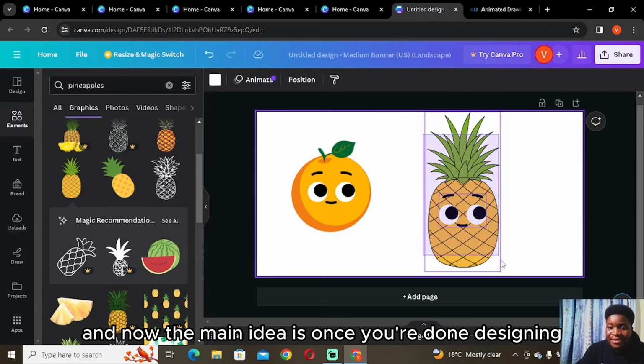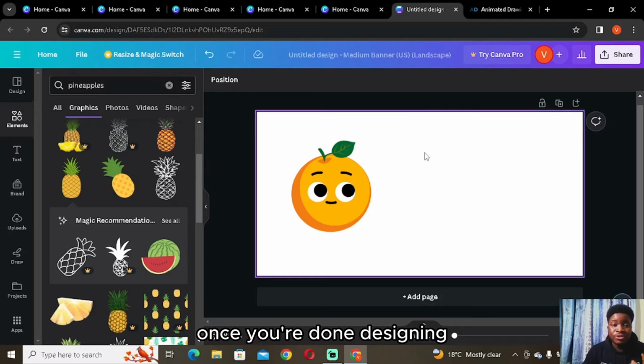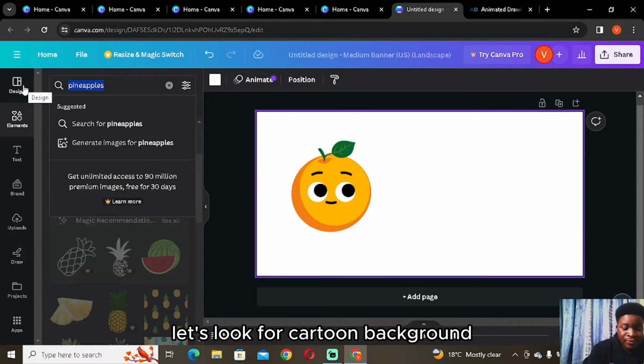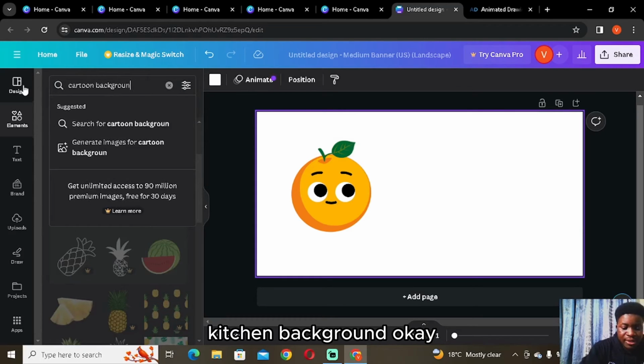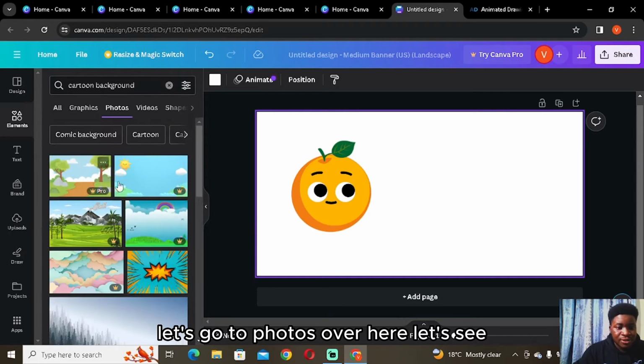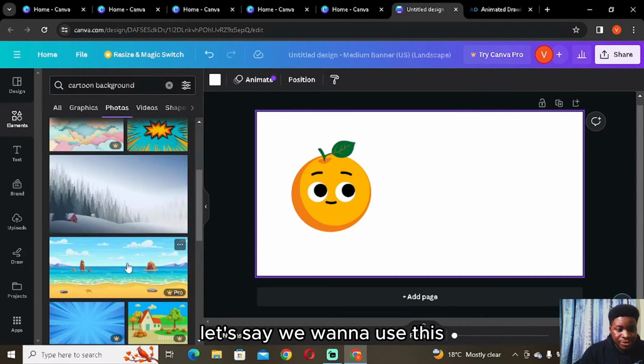Now the main idea is, once you're done designing, you can add a normal background over here. Let's look for cartoon background. Okay, and then cartoon background. Perfect. Let's go to photos over here.